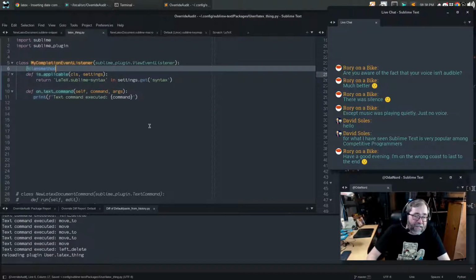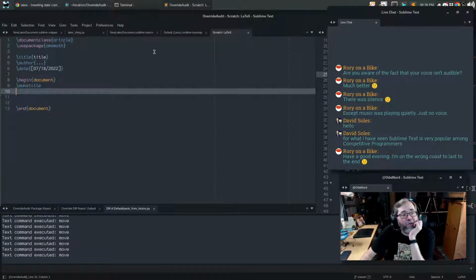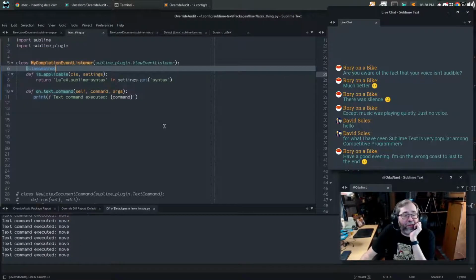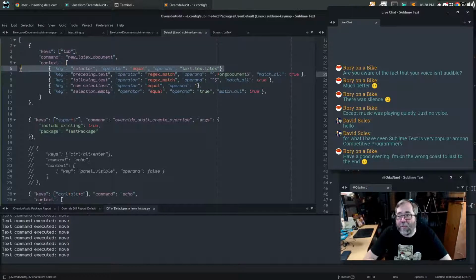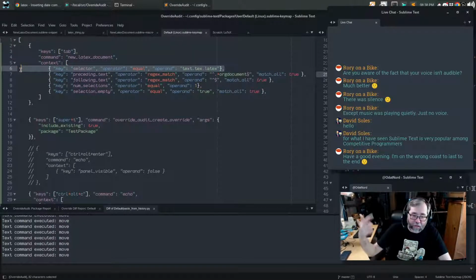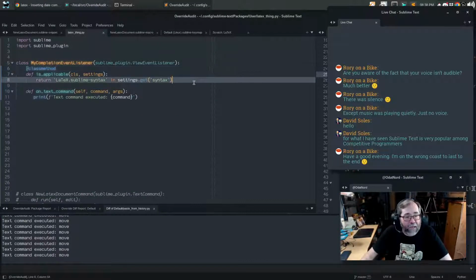Now, this isn't a LaTeX file, so moving around does squat, and this is a LaTeX file, so moving around works. So with one single line here, we've basically done this part of our custom key binding here. Now our event only ever triggers inside of a LaTeX file. And you could configure that however you might like.